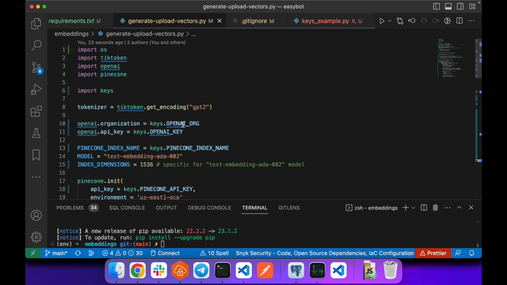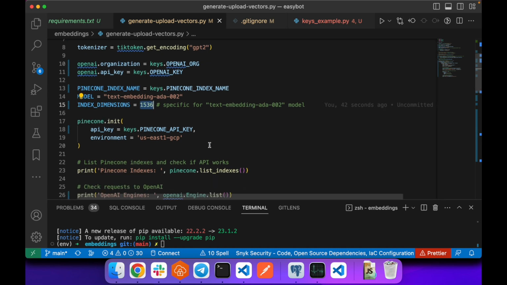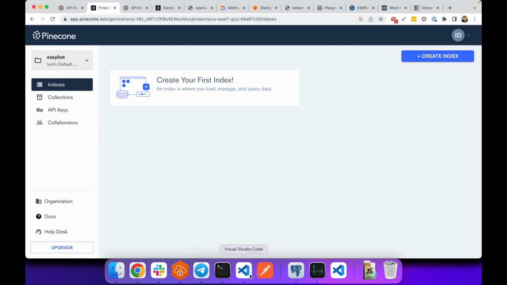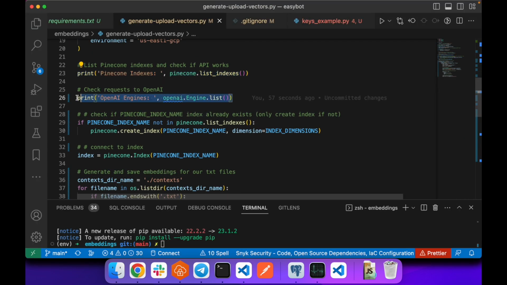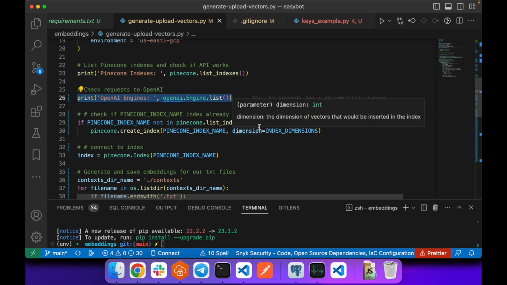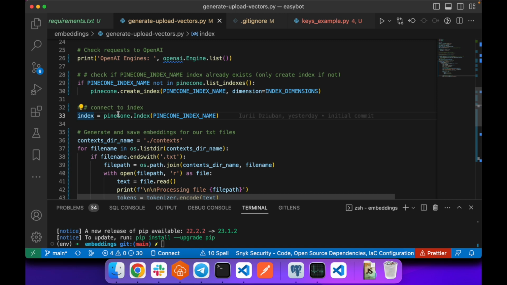What it does is it imports the needed packages. We will be using the text-embedding-ada-002 model with this number of vectors. We will initialize the Pinecone connection and list our indexes. I do not have any indexes at the moment. We also will check if we can access OpenAI. Then we will create our index with the given number of dimensions, and connect to this index.